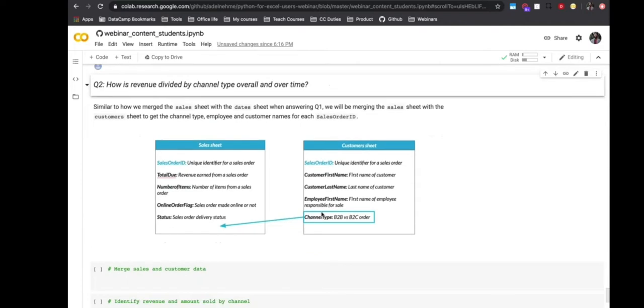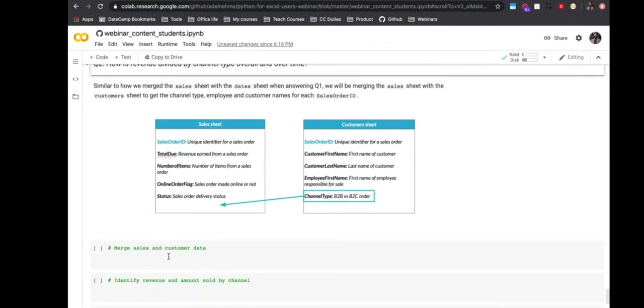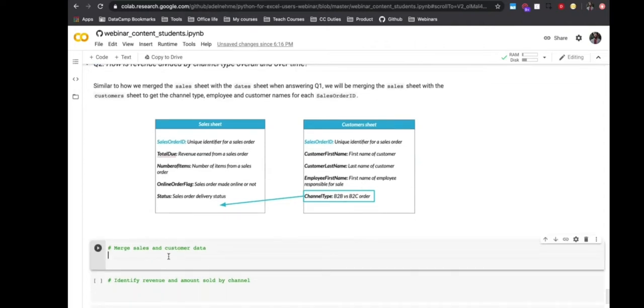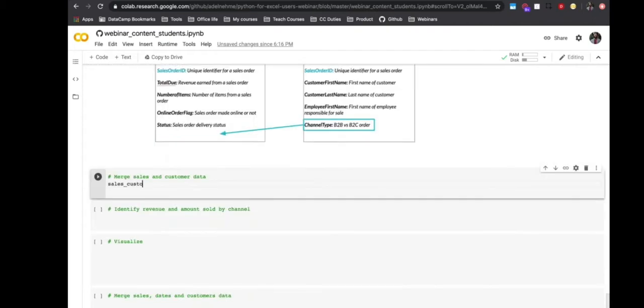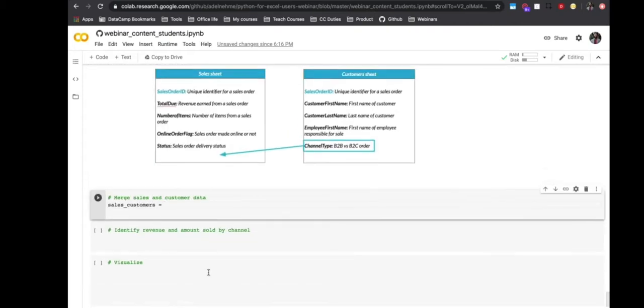The first thing that I want to do is take that channel type column to the sales sheet, and what we're going to do is really repeat the same steps that we did last time by using merge and group by. And let's do so. First, I'm going to create a new sheet named sales_customers, just to showcase this particular data here.